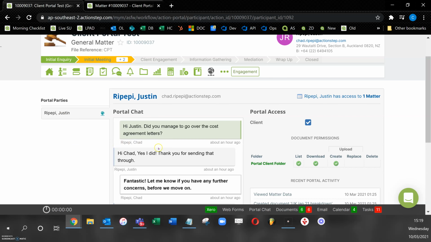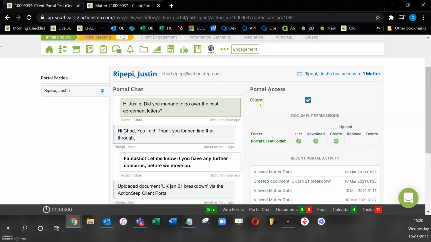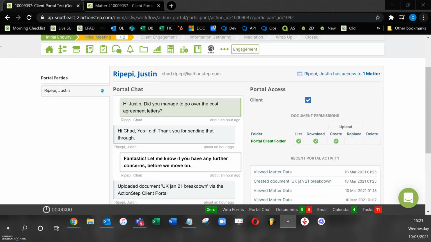In the center, you will see a little chat field, and this allows you to communicate with the client within Actionstep as well. To the right of the screen, you will see the portal permissions. You have the ability to turn on and off access to certain folders and also set certain specific permissions up for each role. As you can see, this particular role, being the client, has access to list, download, and create documents. It is important to note that contacts will only have access to the folders that you set up for them.